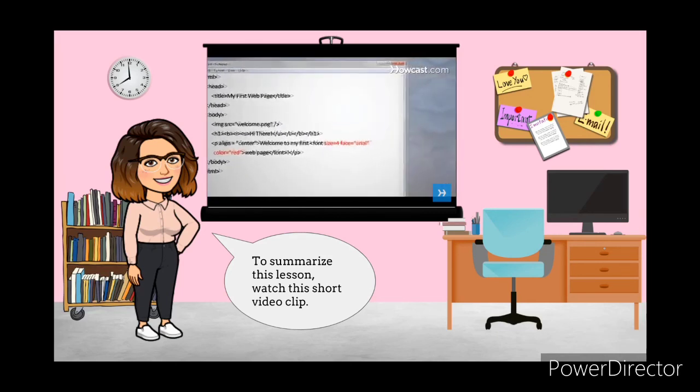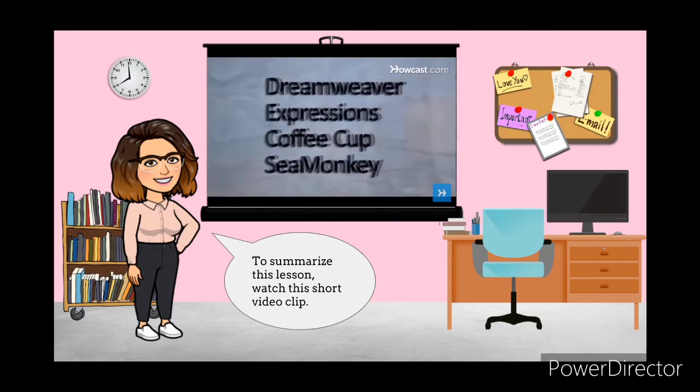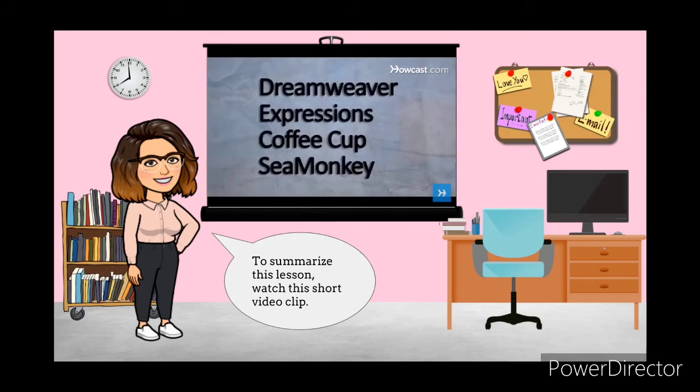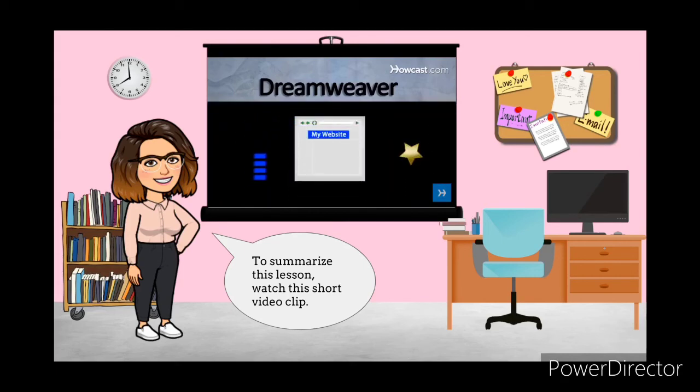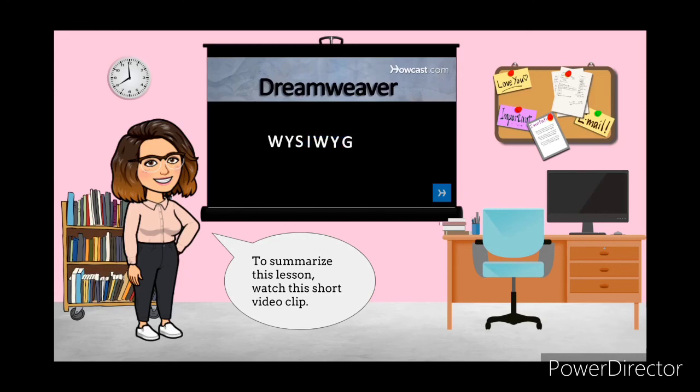There are many options out there for creating websites. Some are free and some are very expensive. Programs such as Dreamweaver allow you to drag and drop what you want, where you want it, without ever having to see an ounce of code. These editors are called WYSIWYG, or what you see is what you get editors.